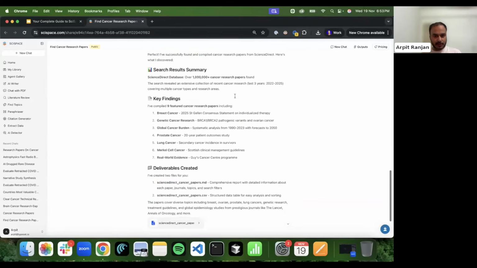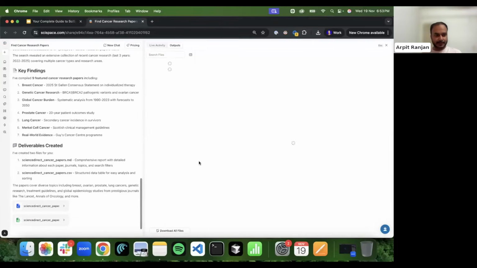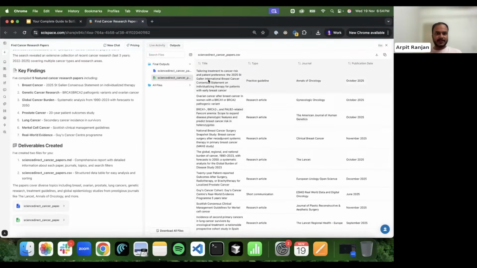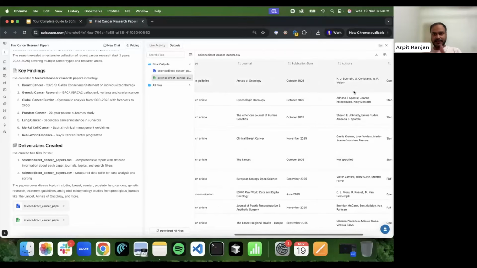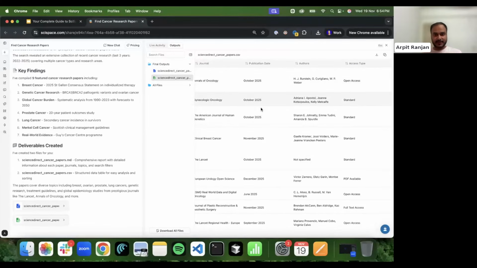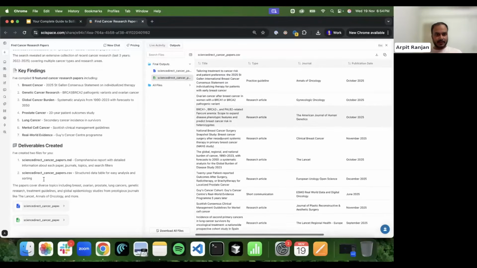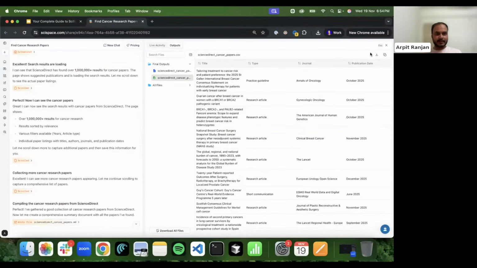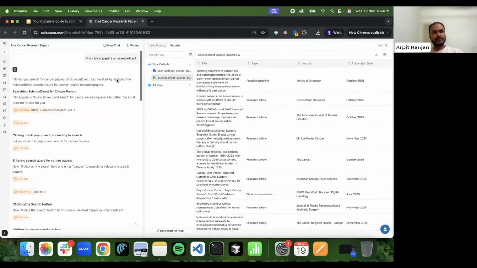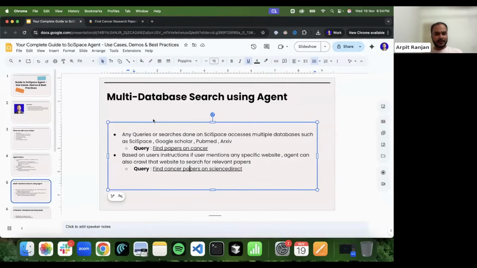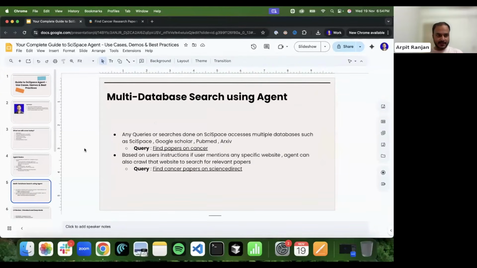So now we'll just scroll down and look at the final table here. Okay, so this is the final table. It has found all the papers. These are the paper names, type, which journal it was published in, publication date, and then authors and access type as well. So pretty good information. Similarly, you can mention any other databases or websites, and it will go to that and get stuff for you, right? So again it's not limited by the databases. So this is multi-database search using agent.